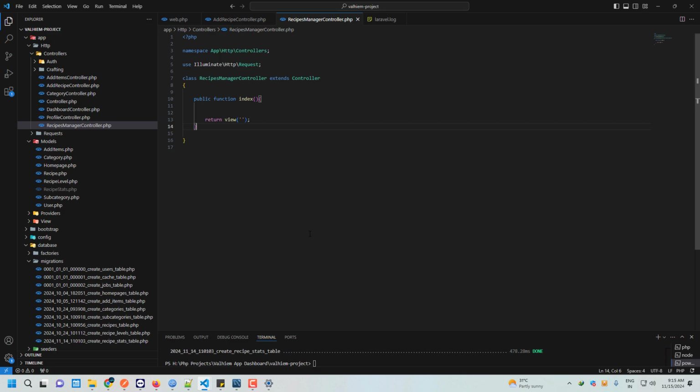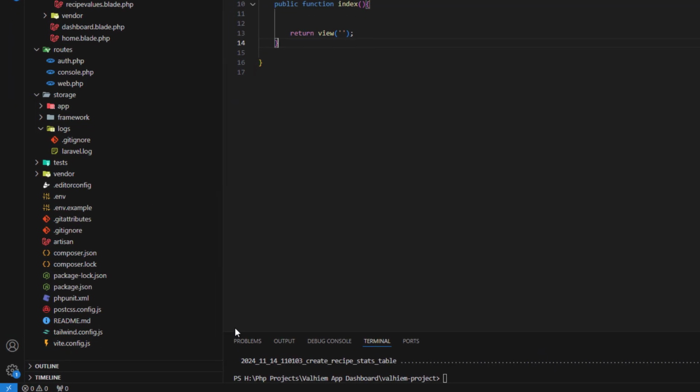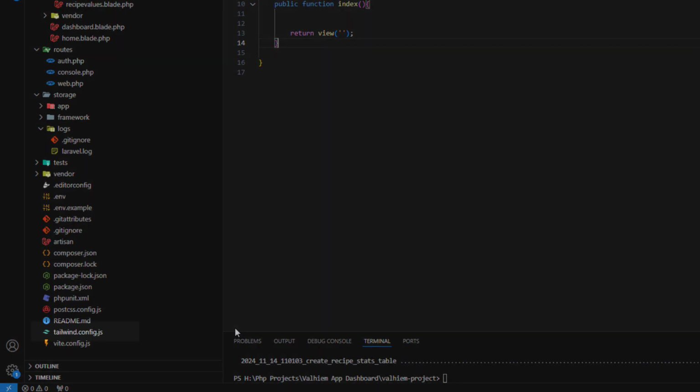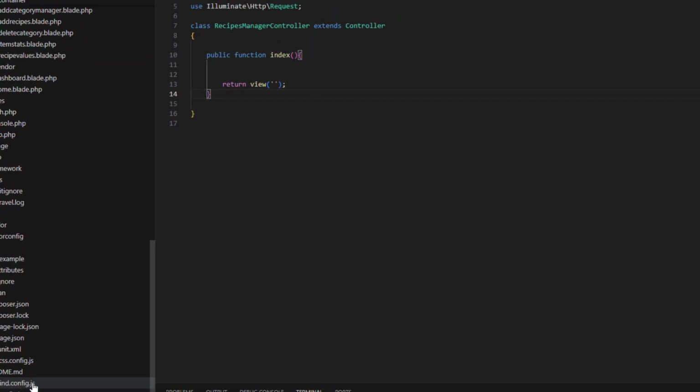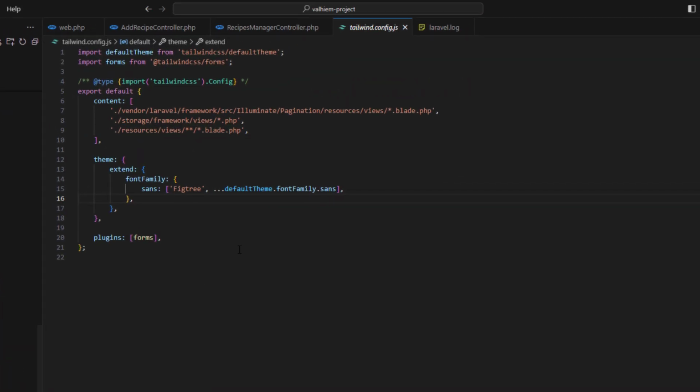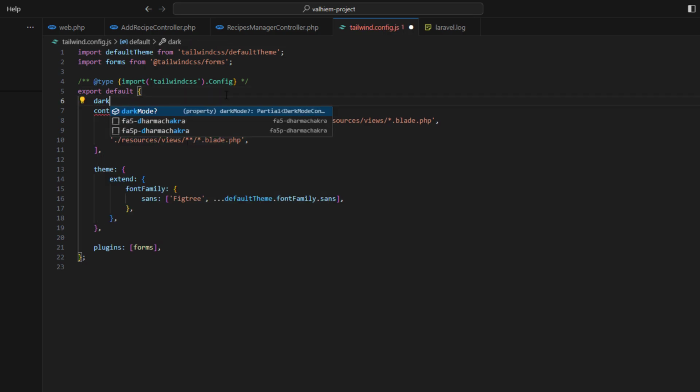If you look at the left side of the screen, if you scroll down here at the bottom of the screen, a file named tailwind.config.js. You have to open that and you have to add this line inside this area. This one will make your dark mode the default one.